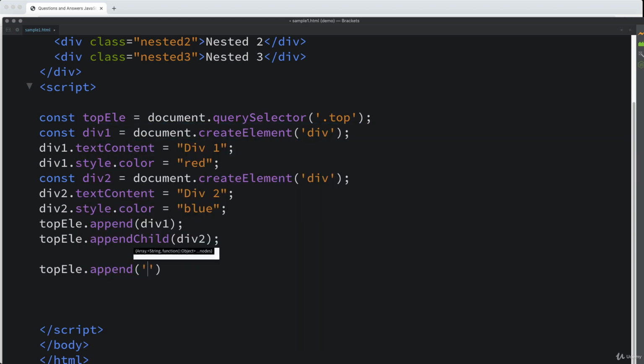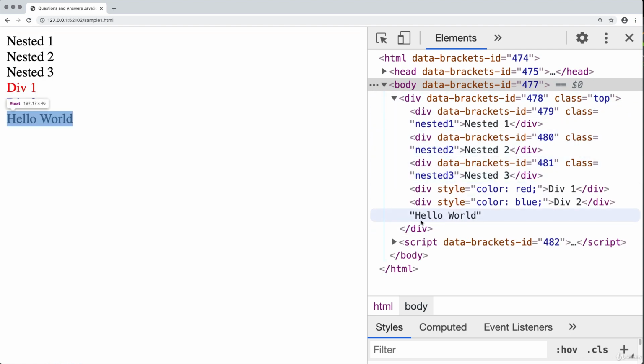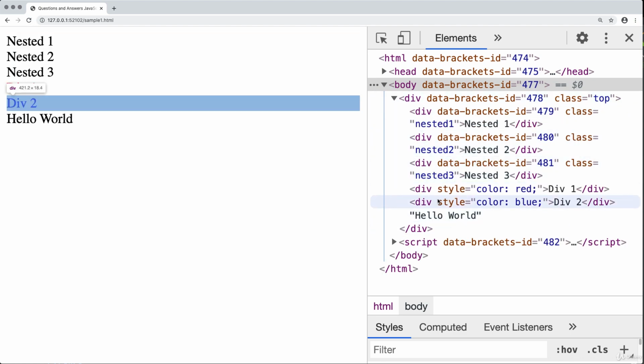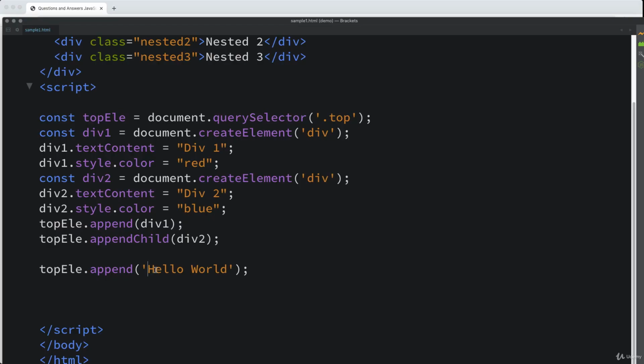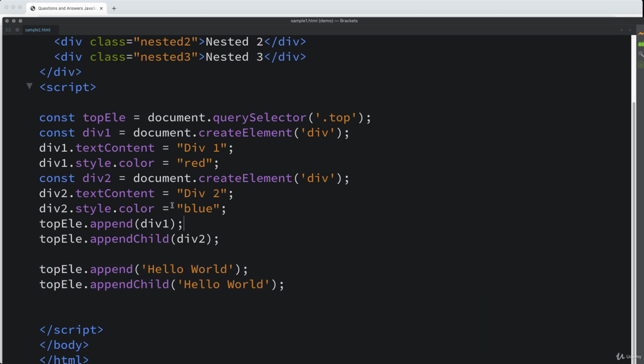So if we try to select the top element and we want to append just a string value, we're able to do that. So if we do hello world, that's going to allow us to append the content directly to there. So it allows us to append node, so string value. But if we do an append child, this isn't going to work. It's going to throw an error because it only allows for node objects. So this is a DOM string value of hello world.